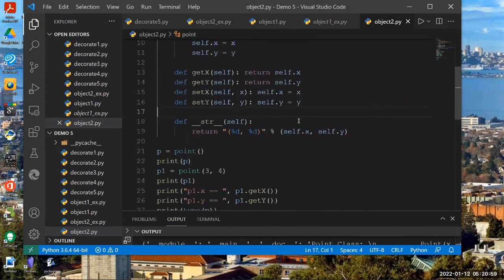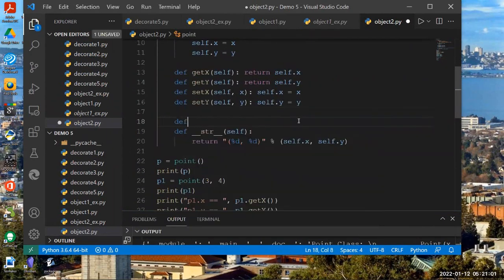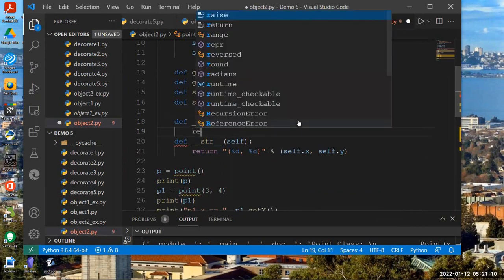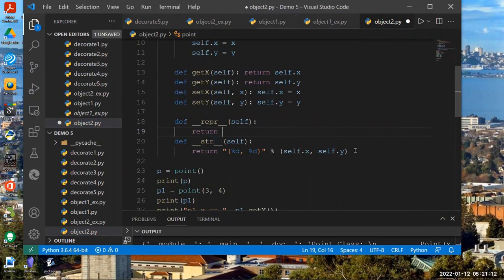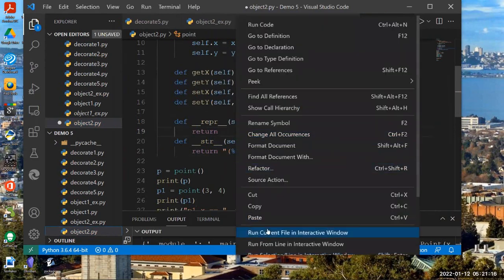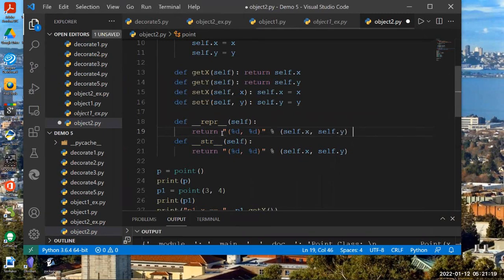Here we can also define another function, def __repr__. Repr is a representation of this object, and this one we can also return as a string. So right here, we put it over here. This one is called representation.